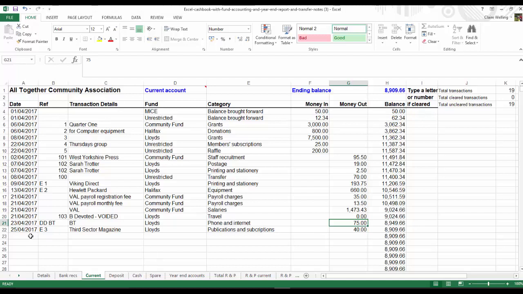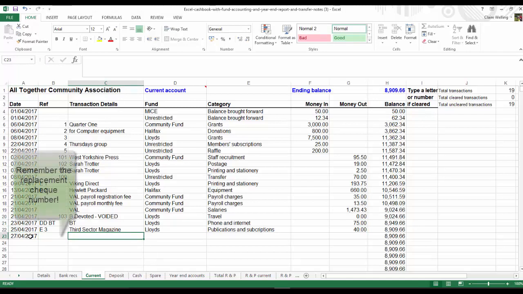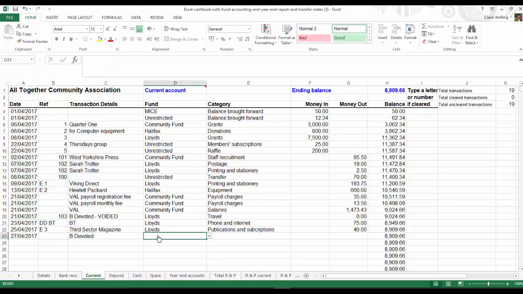Okay, and then on the 27th of April, of course, we've got to replace that cheque for Be Devoted. Take off the voided this time because this is the live cheque now. And it's running cost and it's travel. So I'm using my Control C and Control V a fair bit. £30. Okay, last transaction for April.